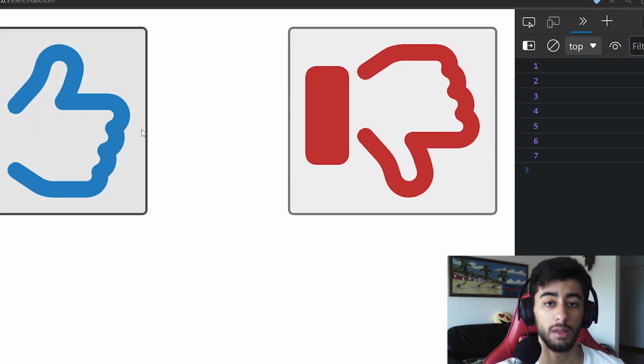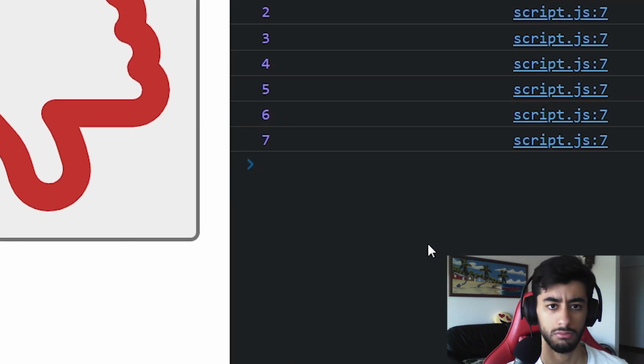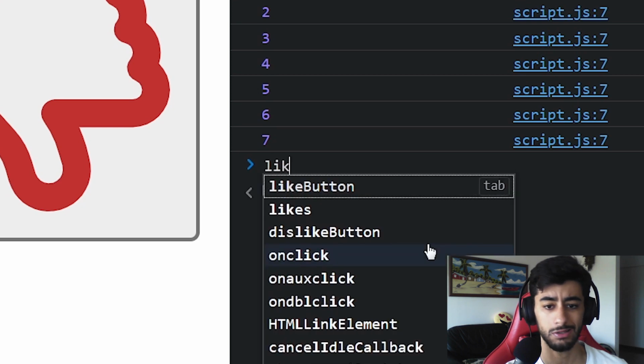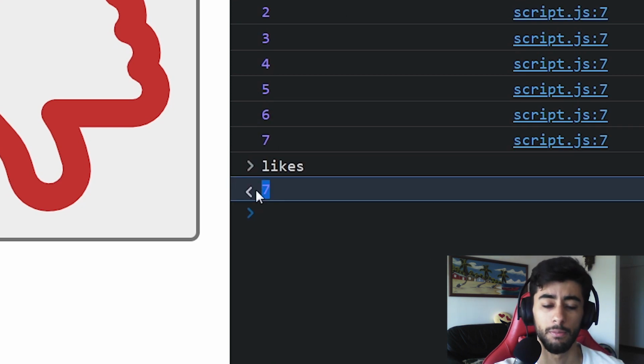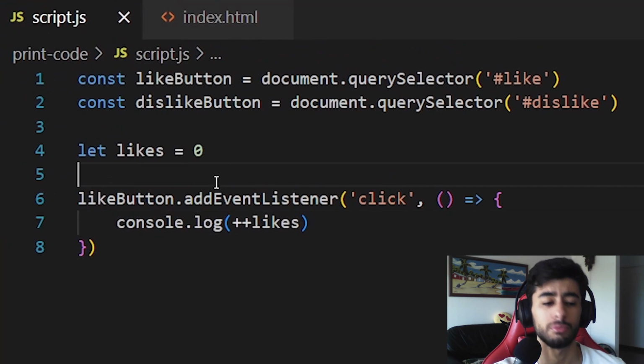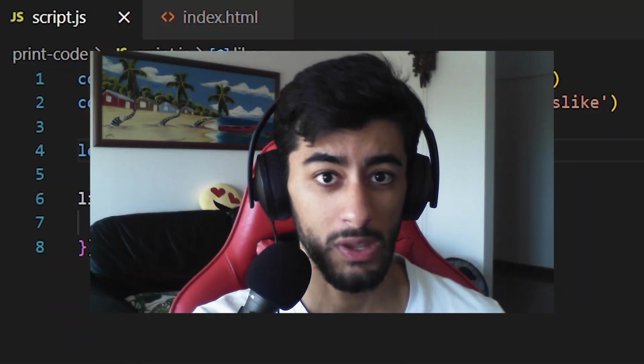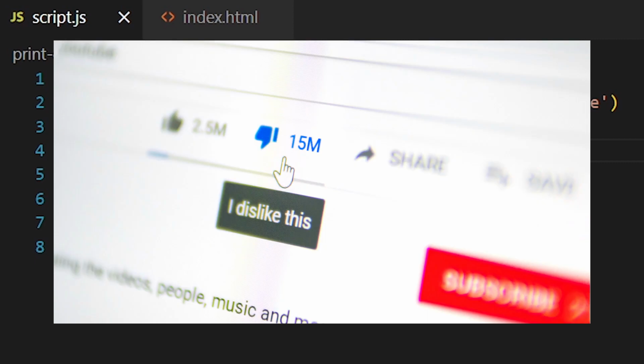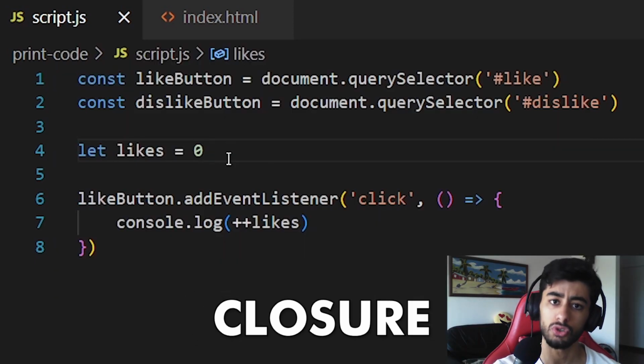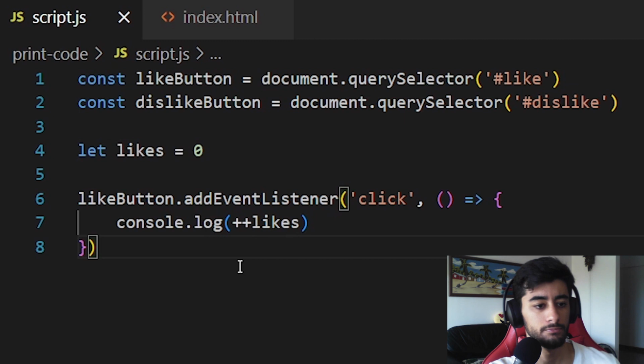And this way it should be already working. We are already incrementing the likes. If I come here and just search for likes, I receive the variable, because it's in the global scope, it's not protected, it's really free for all. And with the new policies of YouTube, we can't really check the dislikes of a video anymore. So let's make a closure to work with the dislikes.